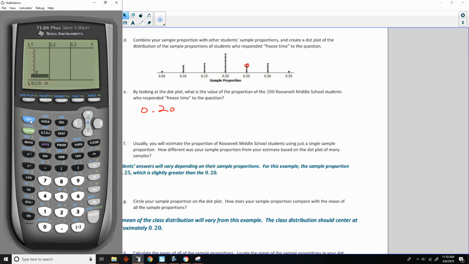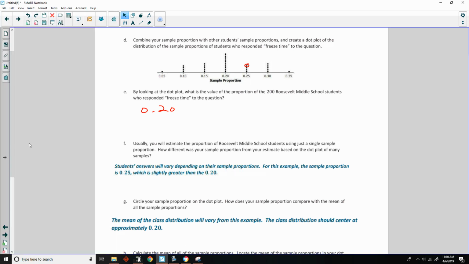To calculate the mean, we go to our home screen, clear it, go to Stat, Calculate, number 1 for one variable statistics, and just enter through. And the mean was 0.2016.